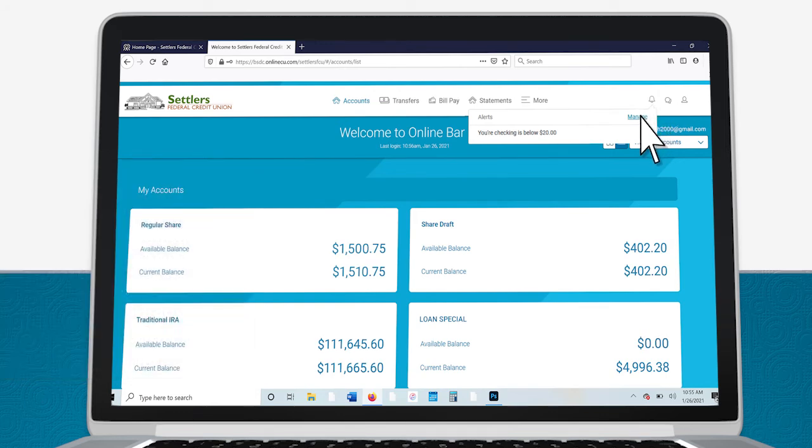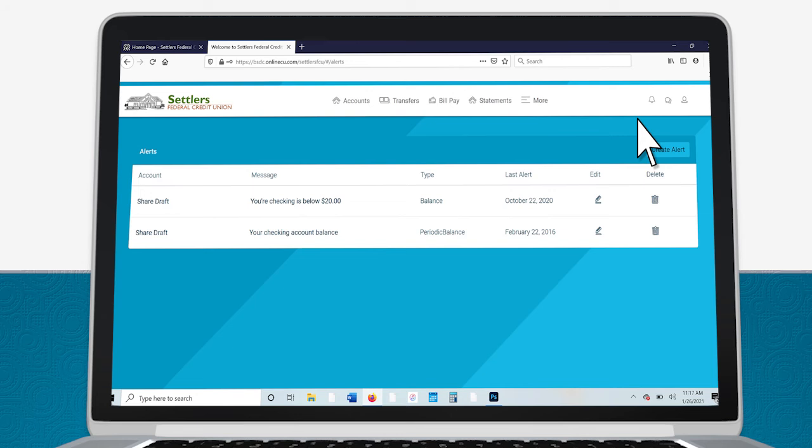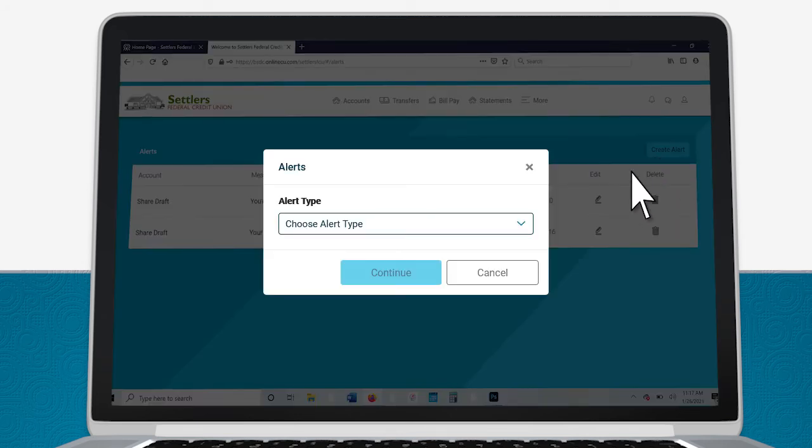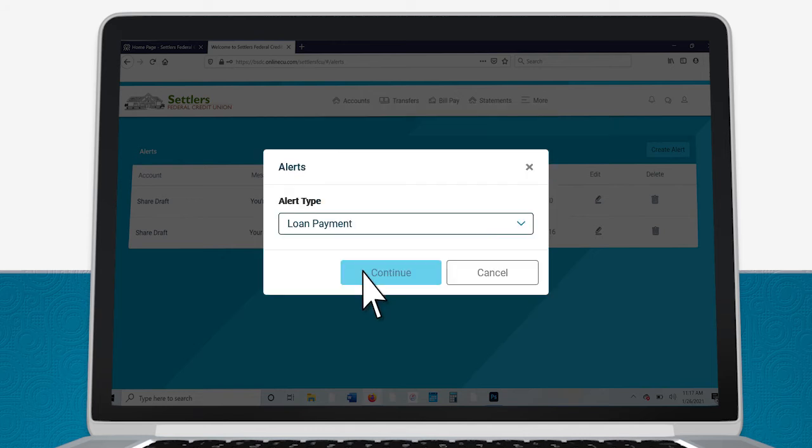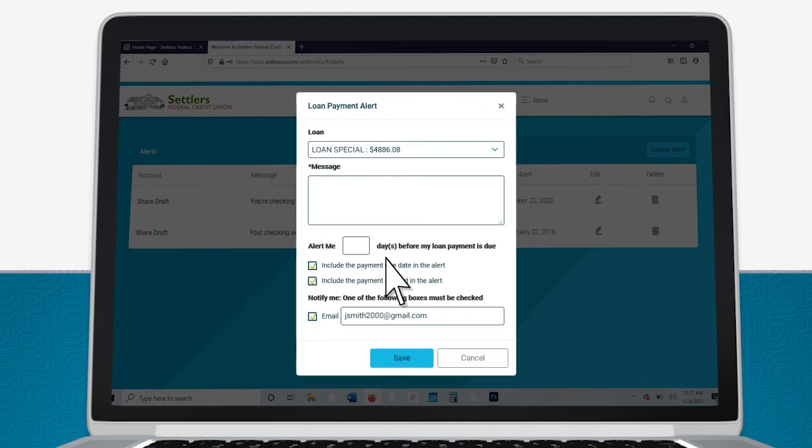To set an alert, click Manage. On the next screen, click Create Alert. Choose the alert type from the drop-down list and click Continue. If you're alerting of a loan payment due, select the loan, how many days in advance to notify you, and a personal message to yourself. You can select to automatically include the payment due date and payment amount in the alert.